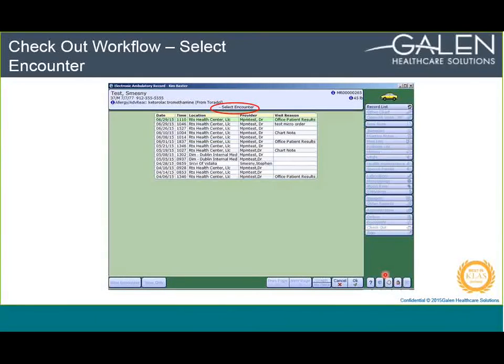Now, the reason that the scheduler desktop doesn't do that is because they've got the schedule up and they're highlighting the appointment on the schedule and clicking Checkout. So it's already linking it to that encounter, but from the back, the patient might have several open encounters. Maybe they've gone to 3 or 4 different facilities in the last week, or maybe they've even had 2 visits within your same clinic on the same day as this one has.